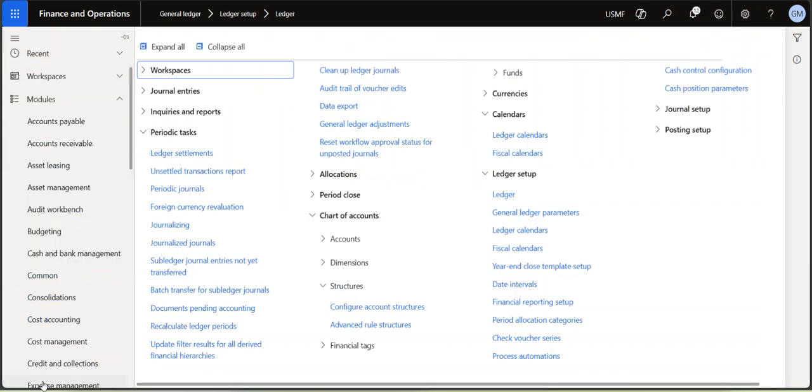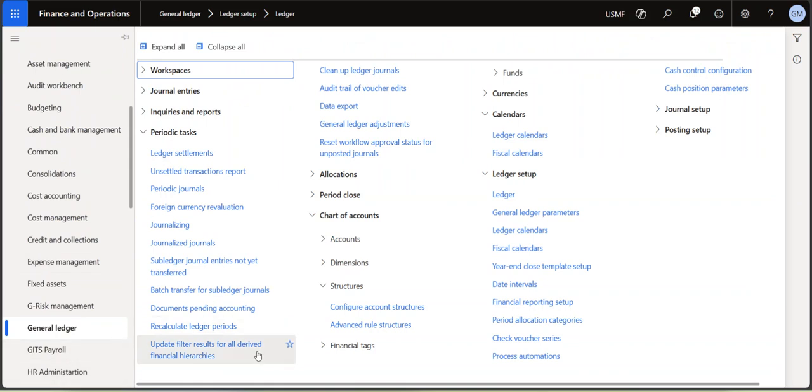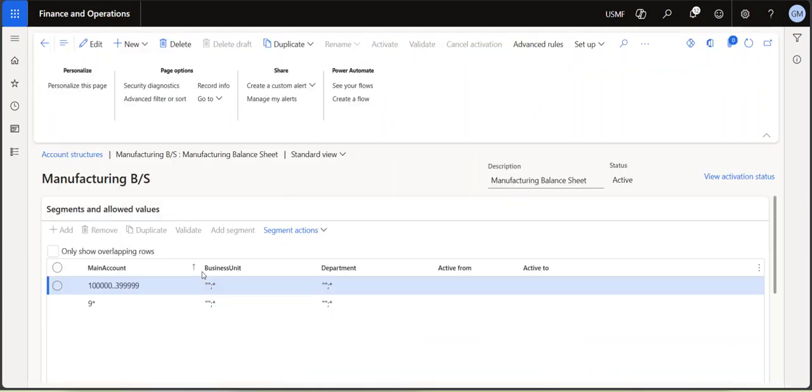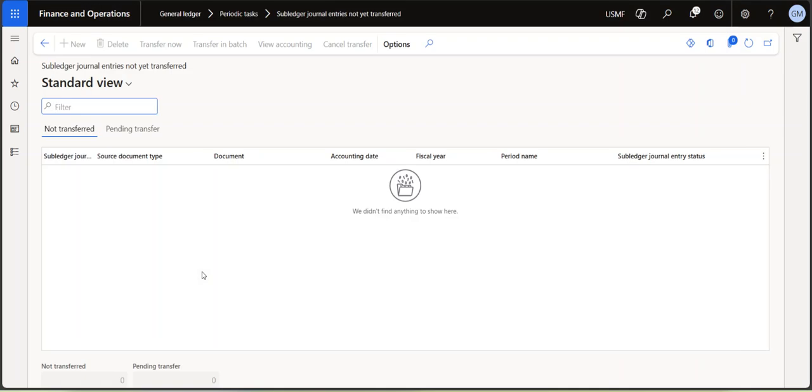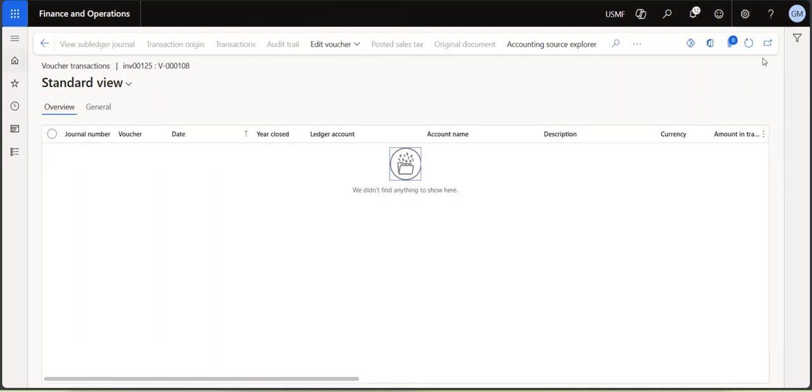Let me see whether our journal batch is running or not. Journal ledger periodic, sub ledger journal not transferred. Okay, it means it has been transferred. So let me refresh the page.